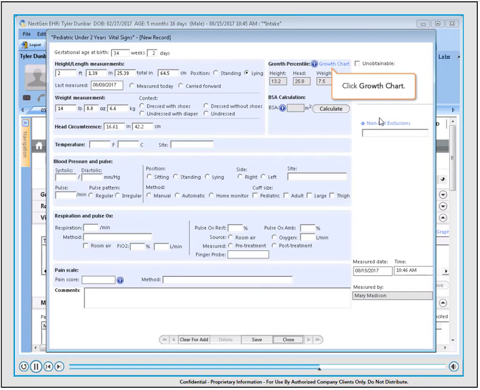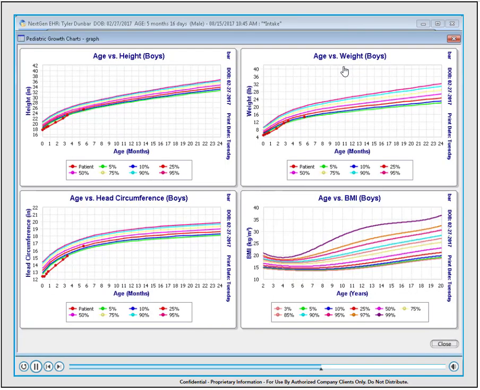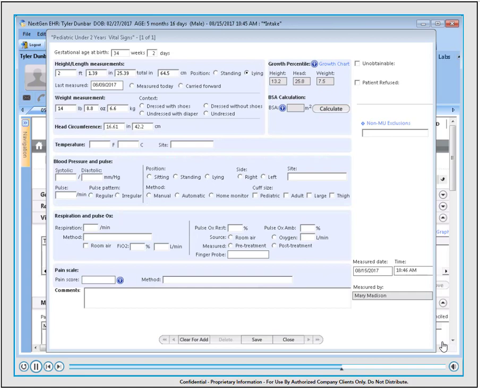Click Growth Chart. The patient data is now charted using the World Health Organization growth chart, and the chart displays the patient's age in months instead of gestational weeks. Click Close. Let's close this window. Click Save and then click Close.